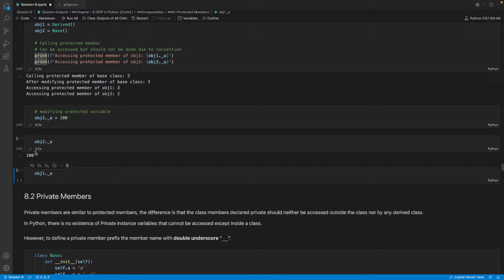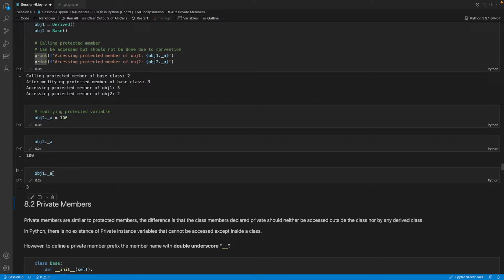So you can always access it, like we have discussed previously. You always have the freedom to access it, but it is a convention to not access or modify the protected variables of a class. And you can see over here, obj1._a remains 3 because it is a separate object. We are not changing the value of the _a attribute of the first object. Rather, we are just changing it in the second object.